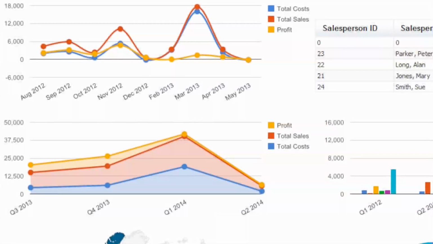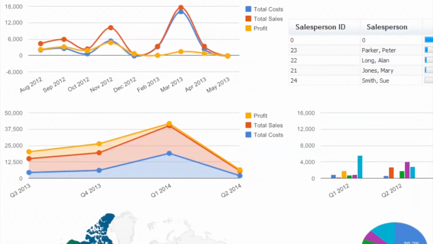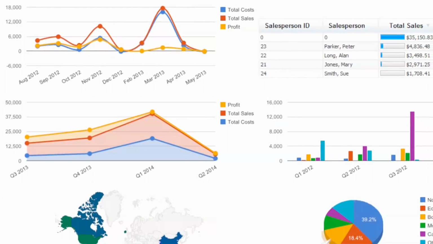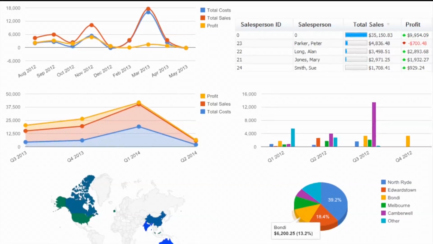With BIforMYOB, you will have the tools to enable everyone in your team to know exactly what's happening in the business, so there are no surprises.